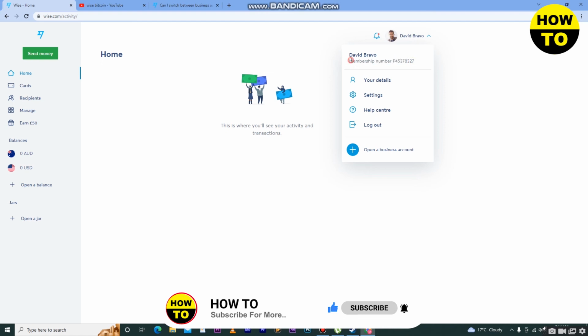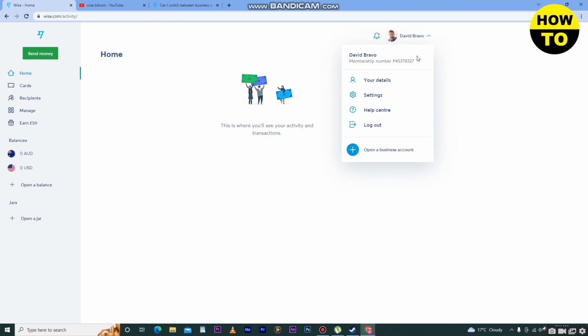So when you directly create an account, your membership number will automatically generate. You don't need to personally create a Wise membership number, so this is your Wise membership number. So in this way you can easily get your Wise membership number.